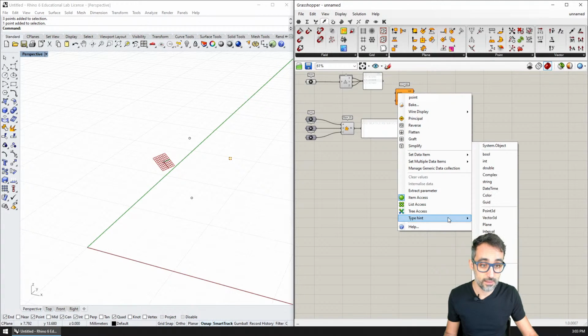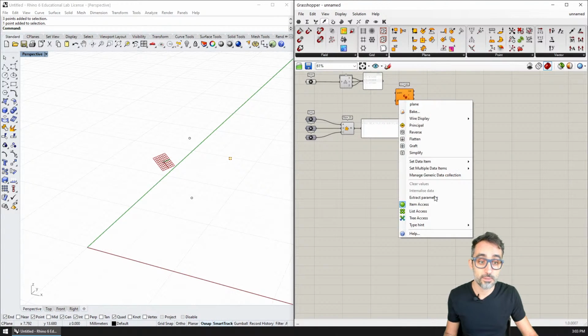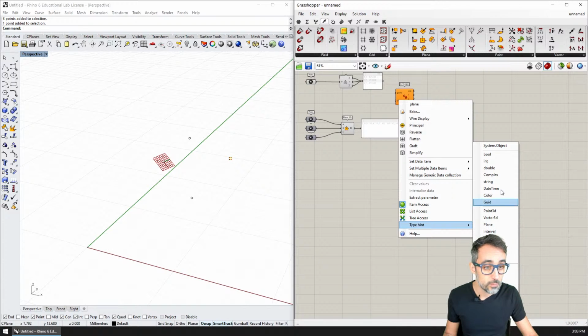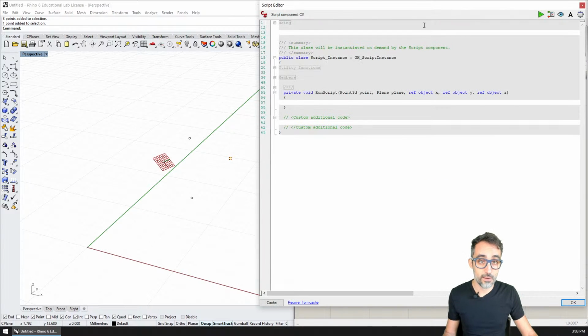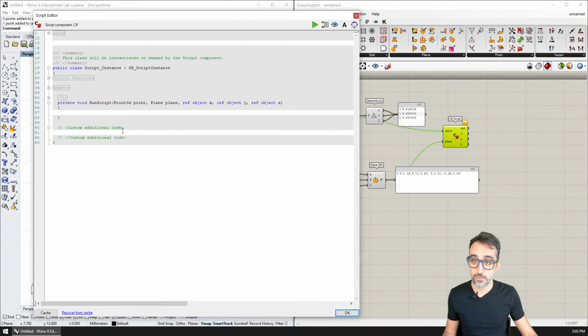We need to remember to properly type all the inputs. So I'm going to right click here and I want to make sure that this is of the type Point3d, and I want to make sure that the plane is also of the type Plane. All right. And then I'm going to put this in here. I'm going to put this in here. And I'm probably now ready to start doing some calculations.